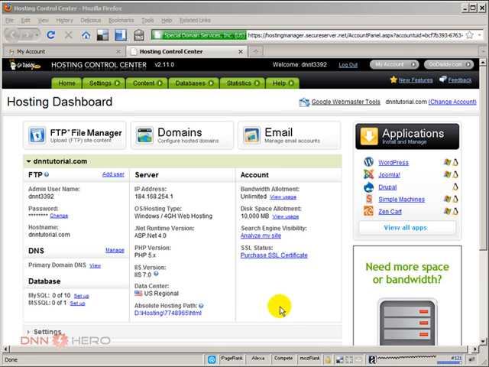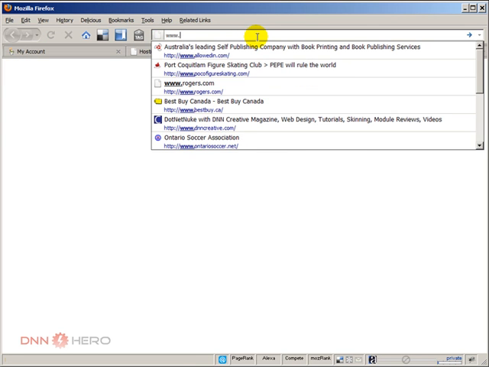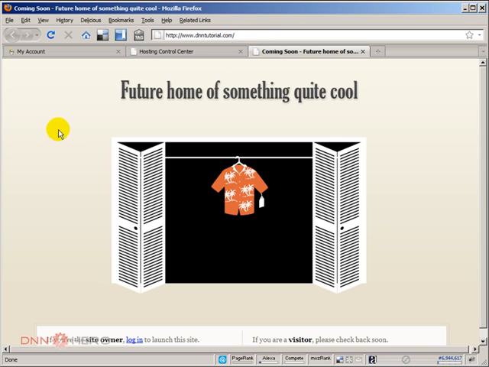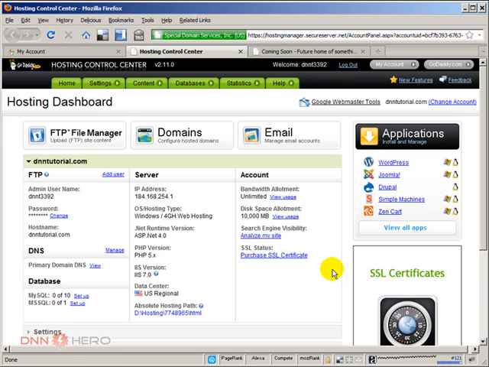Okay, so I'm back again. DNS has propagated now, and just to prove that, I'm going to open a new tab here on Firefox, and I'm going to type in my domain. So here's the new domain. It's responding already. Of course, there's no DNN installed yet. Now, if I go back to my hosting control center on Godaddy, the goal of this first video is to set up DotNetNuke using the automated feature provided by Godaddy.